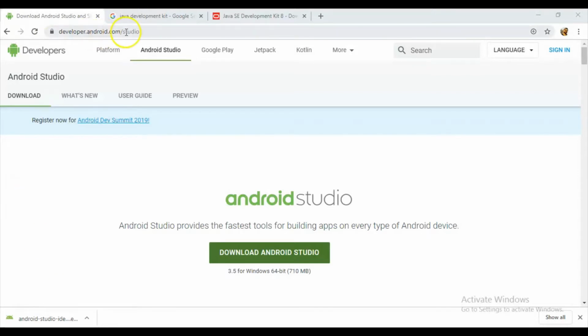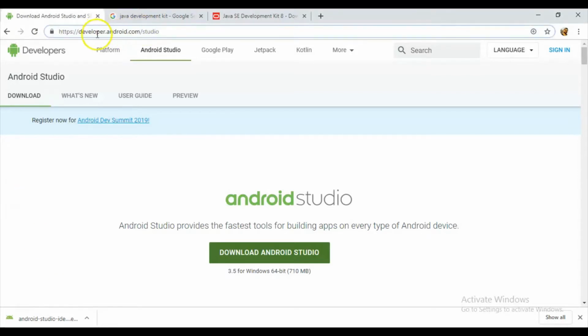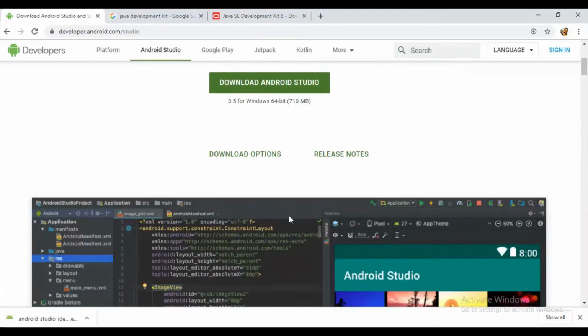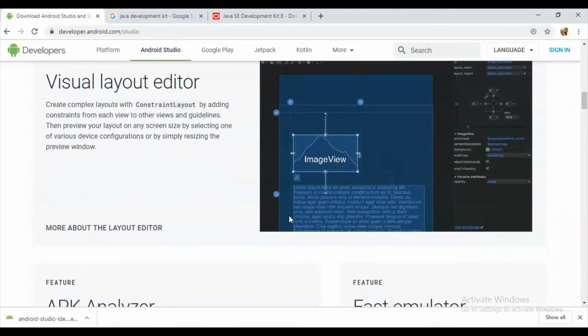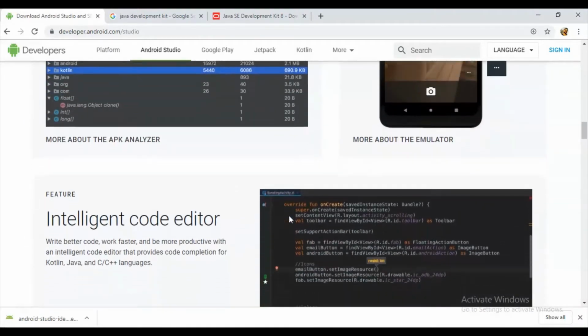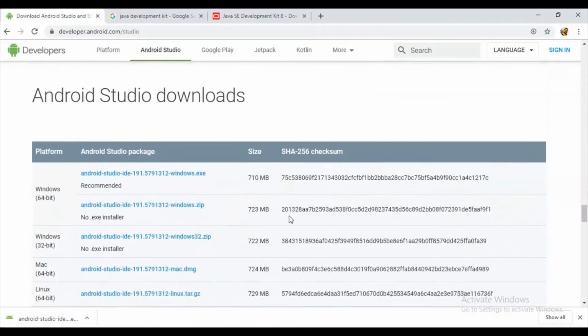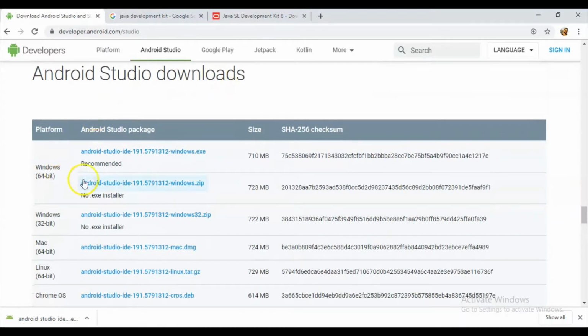So to download Android Studio, you have to go to this website, developer.android.com/studio. From here, you can just press this big green button which says download Android Studio. But this is for the Windows 64-bit version. If you have a different platform on your computer, then you can go a bit down on this website and you'll find several packages Android has given for different platforms. So according to your platform, you can choose the correct exe file.